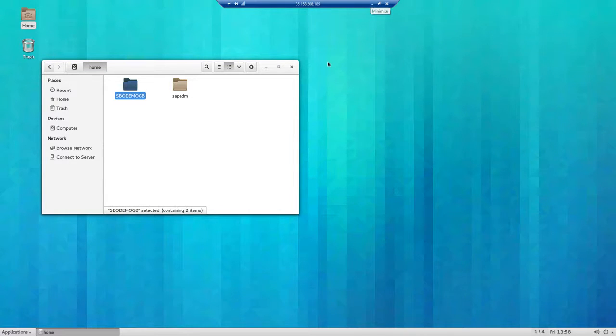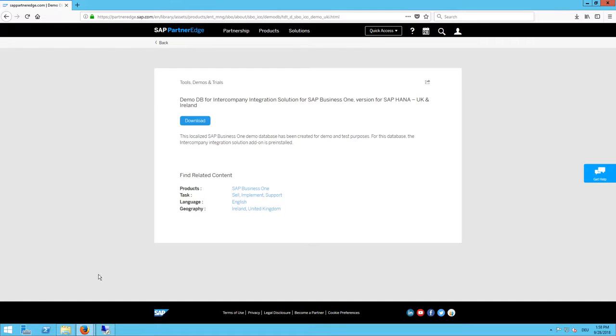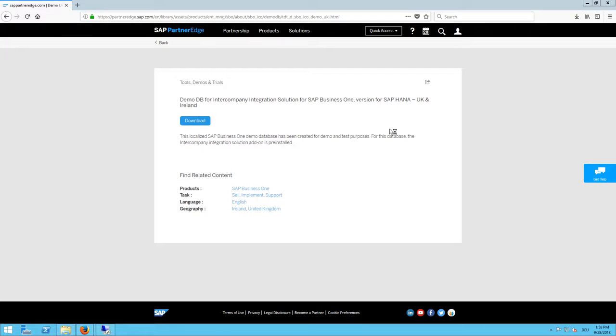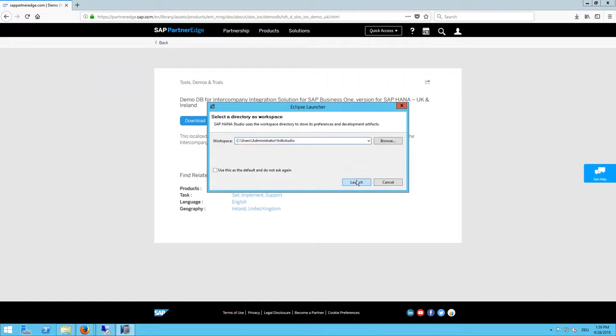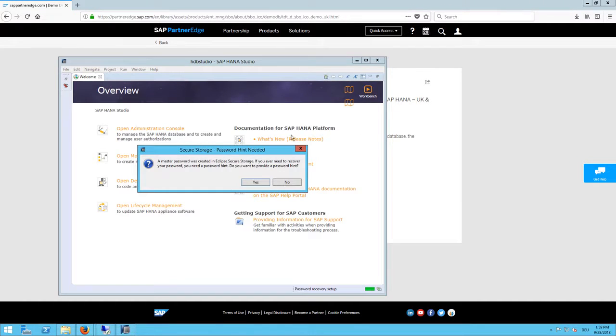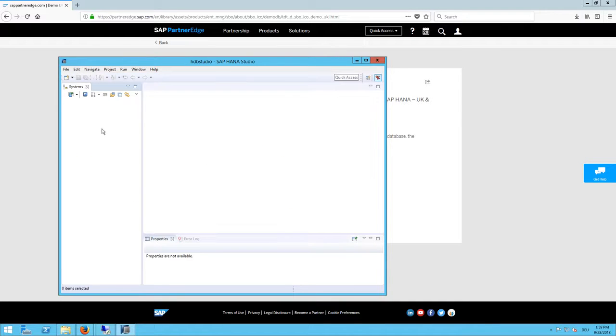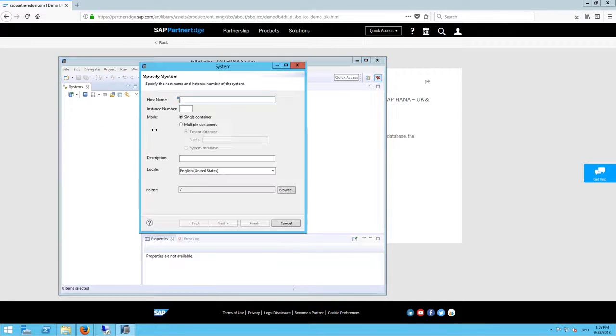So just minimize Linux. This is HTTP, just minimize it. And then start HANA Studio. Alright, so HANA Studio started, so we will select No here and go to the administration console. Right click this white space, add system, and then we will add sid-hdb. Instance number is 00.